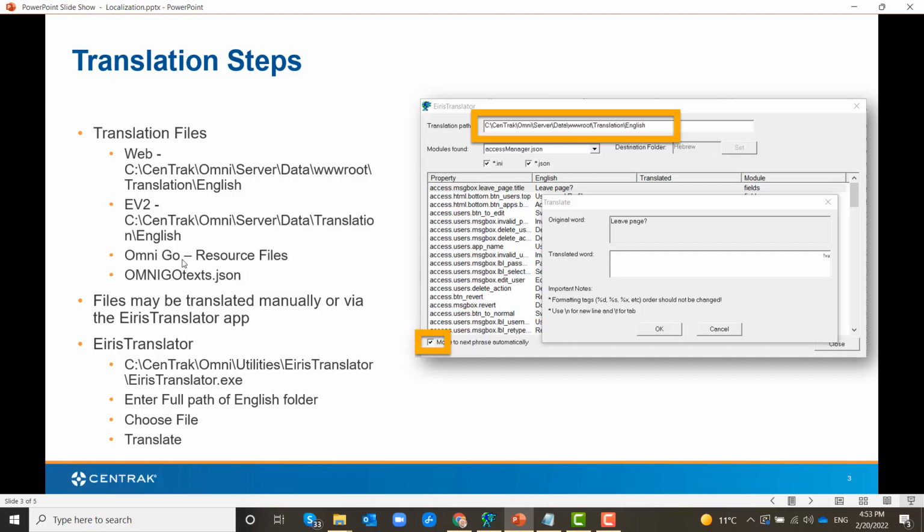In OmniGo, we've got this OmniGo text JSON file that can be used to translate. That needs to be sent back to us and we'll add it to the product. But basically, based on the language of your Android or iOS operating system, you will get the appropriate language. We have an application that is used to translate the web client and EV2 strings, or you can just open up the files yourselves and translate them.